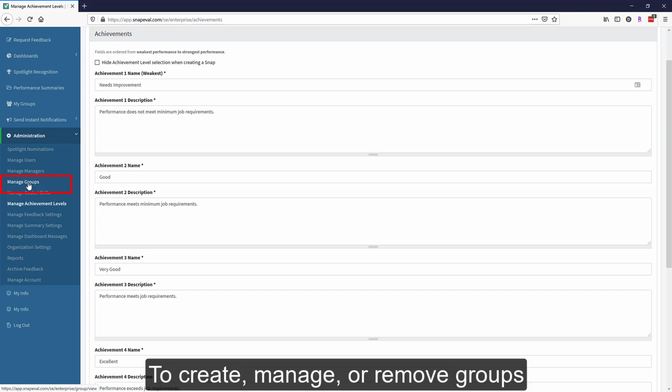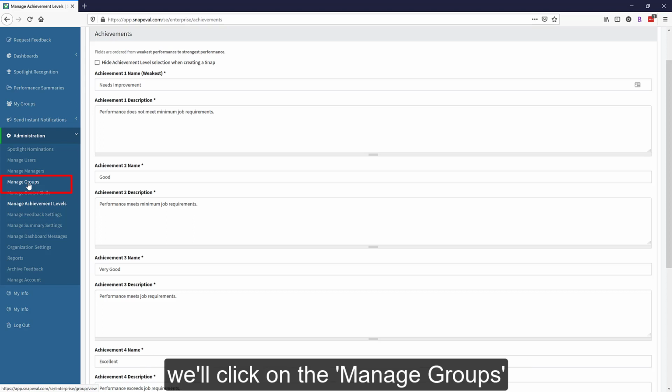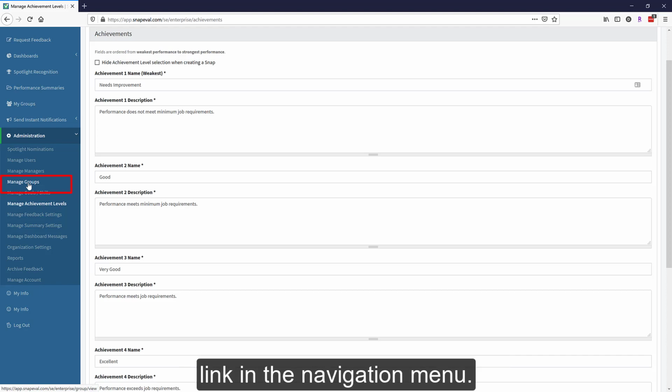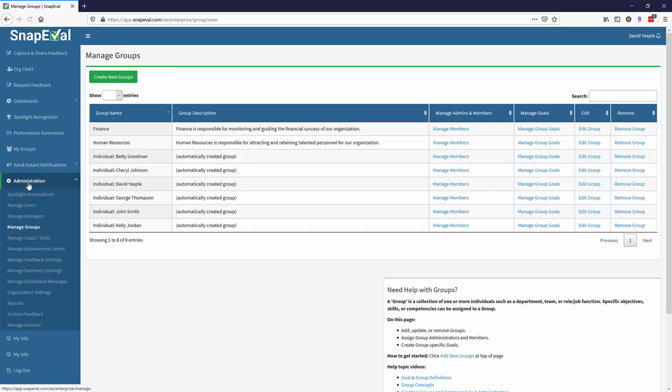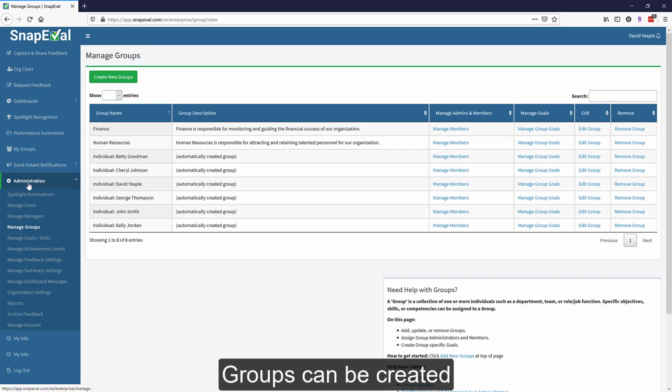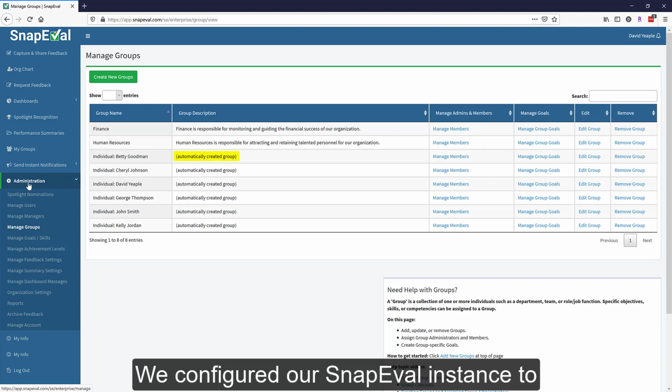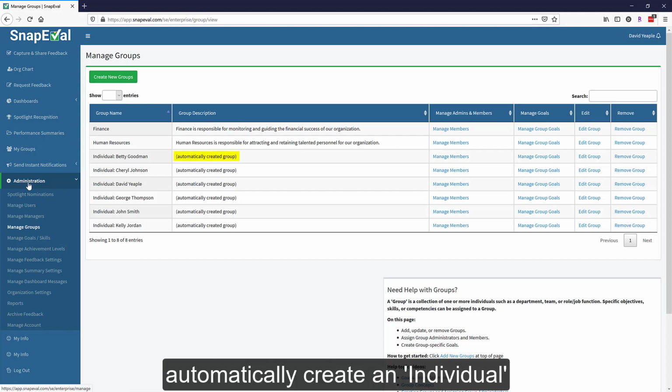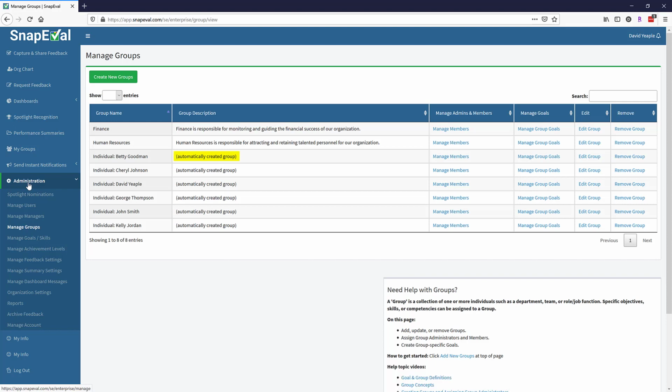To create, manage, or remove groups, we'll click on the Manage Groups link in the navigation menu. This opens the Manage Groups page. Groups can be created automatically or manually. We configured our SnapEval instance to automatically create an individual group for each employee and their managers to automatically be assigned as group administrators for the employee's individual group.